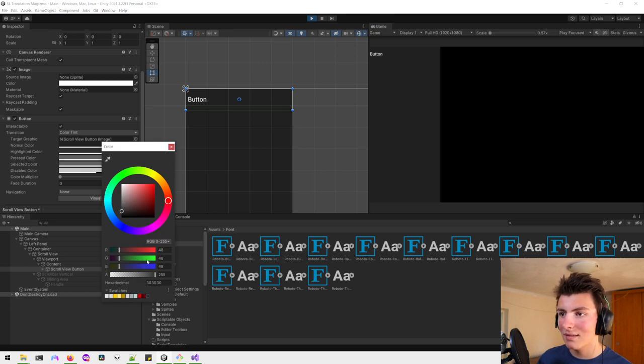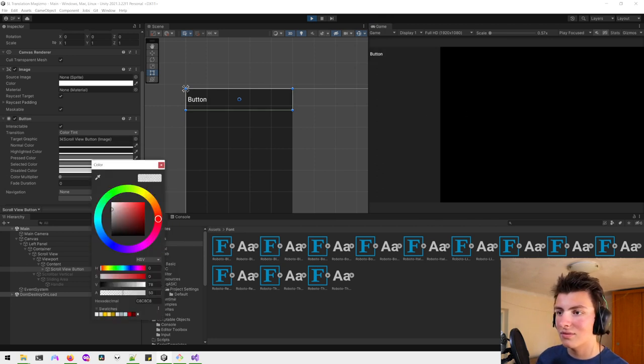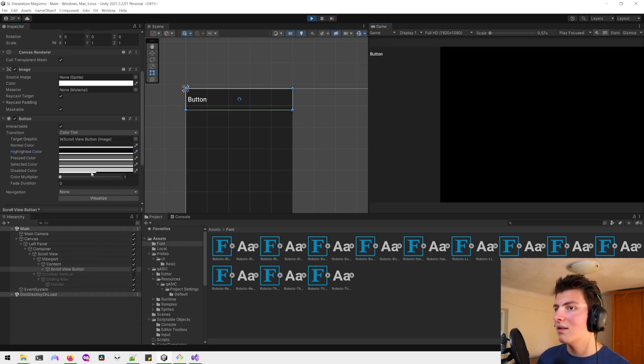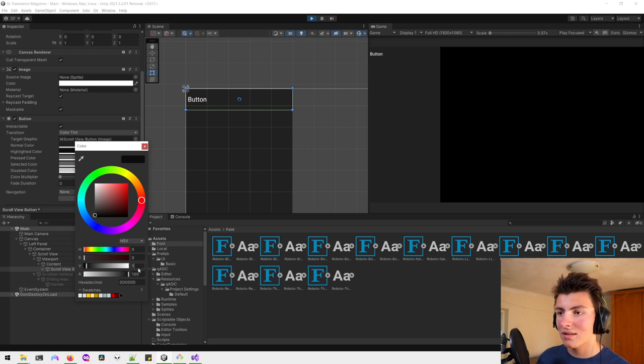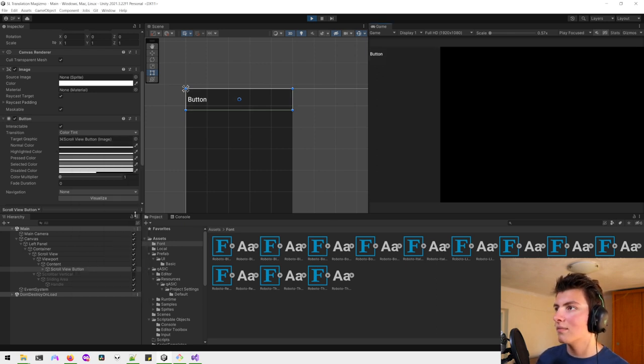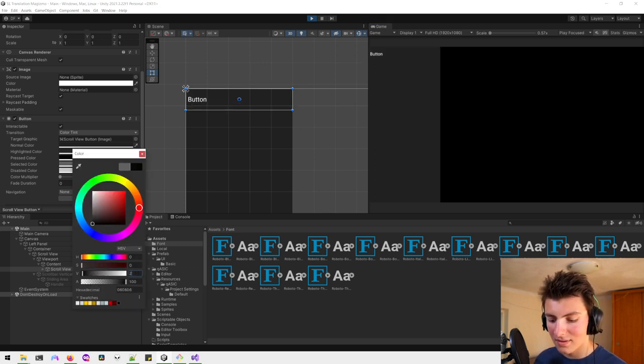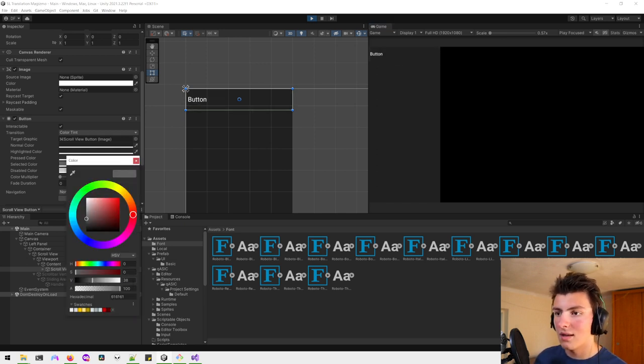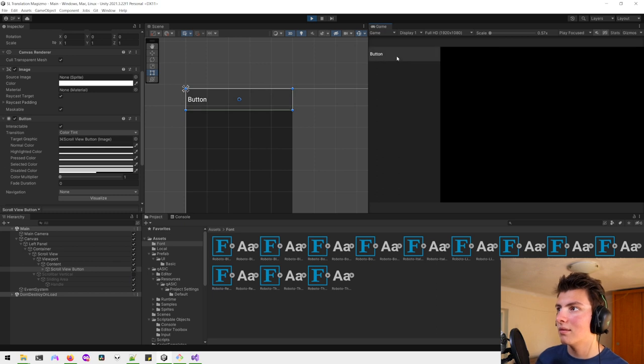bit too light. Can I have an HSV? Thank you. We're just gonna put this to 10. We're just gonna put this to 5. Okay, it's getting even worse. Oh, wait a second. Yeah, it's gonna be 15. Okay, and then pressed color is way too light. We'll just press this. It's gonna be 20. Yeah, and this is also gonna be 20.